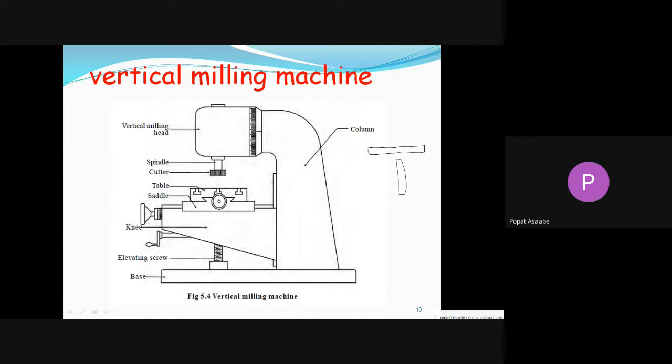Now see the construction and working of the vertical milling machine. Again a similar process is here. It consists of one base, and at one end of the base one vertical hollow column is mounted. To that hollow column we attach one vertical milling head. We can call this the milling head, and here we provide the scale. What is the function of that milling head? That point we are also going to discuss.